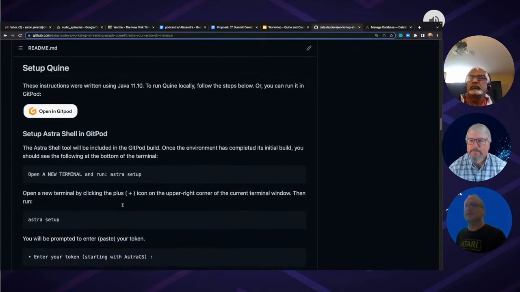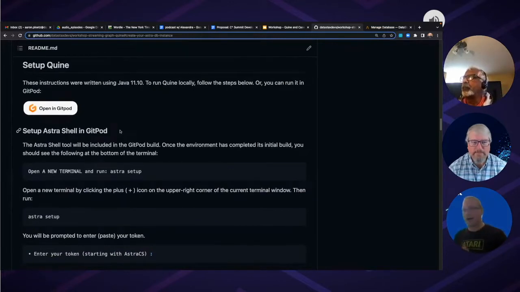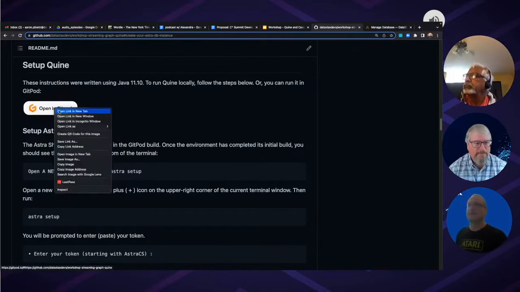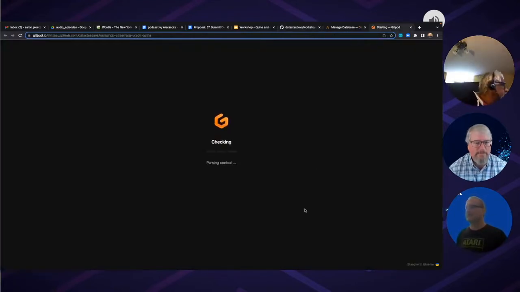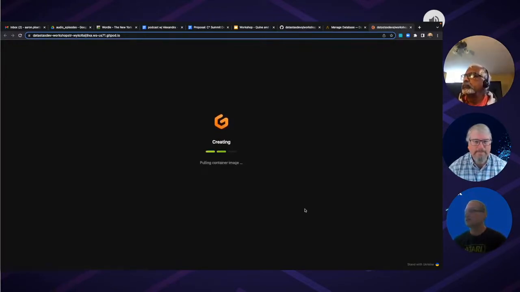Okay, so the next part is really about setting up Quine. And of course, for those of you who have been with us on some of these before, we're going to open this up in Gitpod. So I'm going to right-click here and open that in a new tab. And Gitpod is going to start spinning its way up.